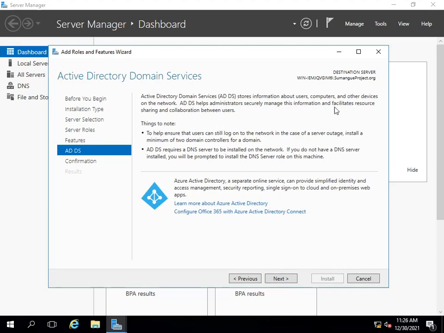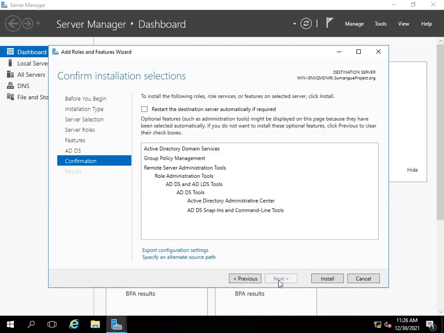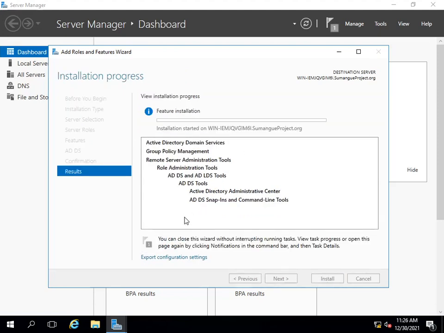It will just display a description, and if you want to automatically restart the local machine, you can check the checkbox, and if not, just click install. With this, the installation will proceed, and wait for it to finish installing.